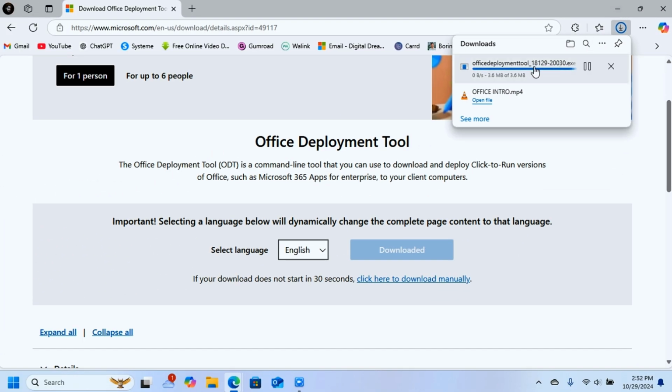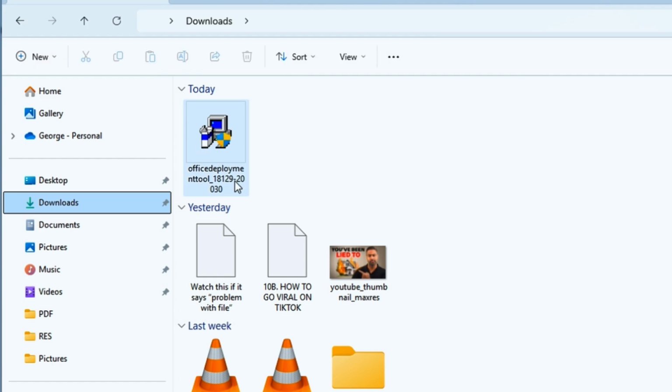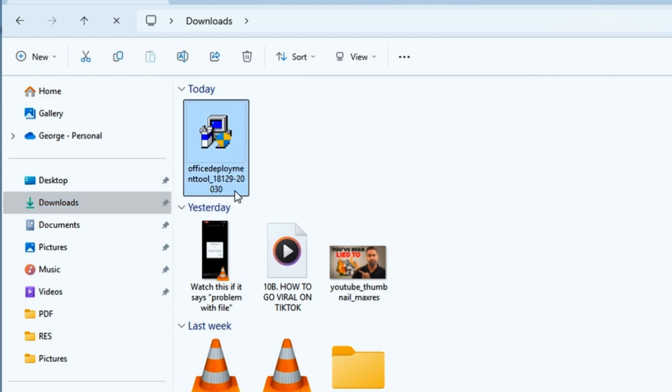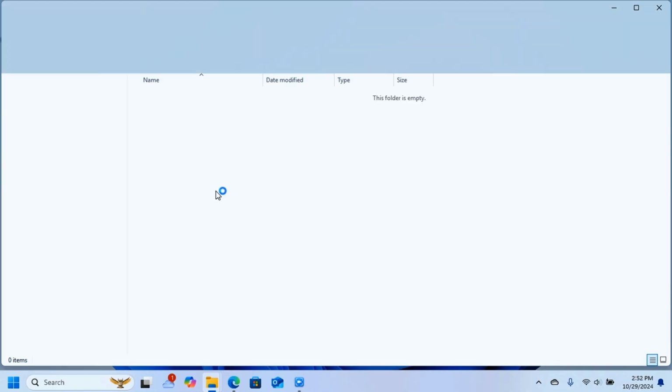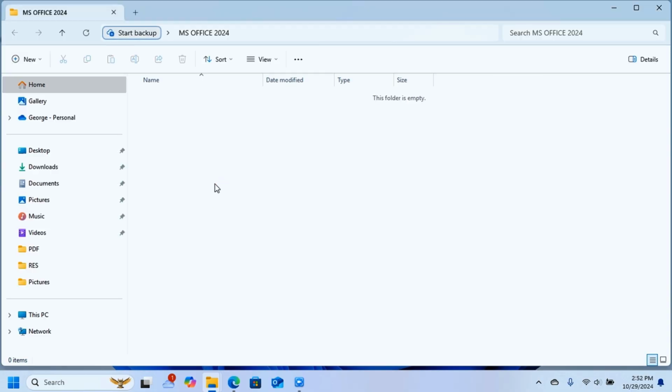So when it downloads, it's going to be in the downloads folder. Now you have to move it. Just come to downloads and get this file, because this is the one we've downloaded. So we'll just cut it from here, come in this folder that we've created and paste it in here.